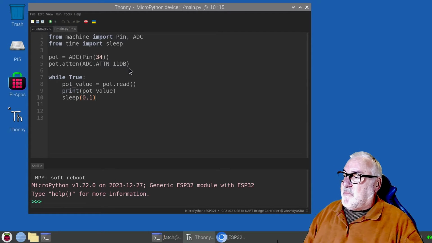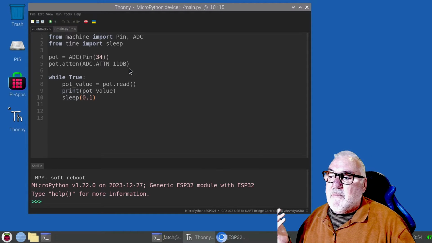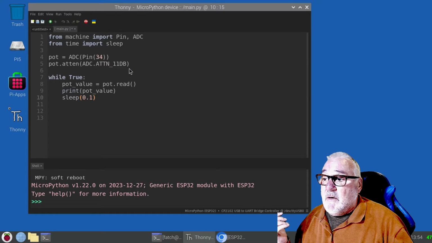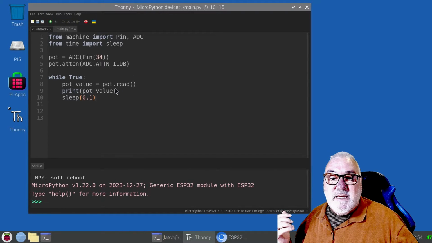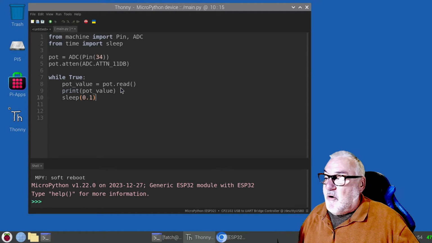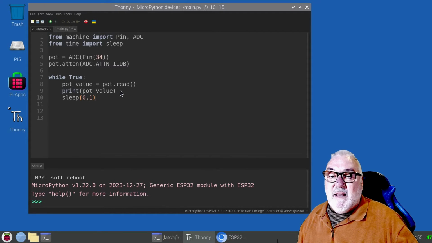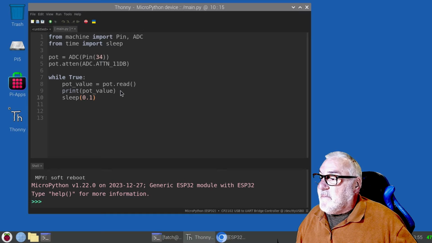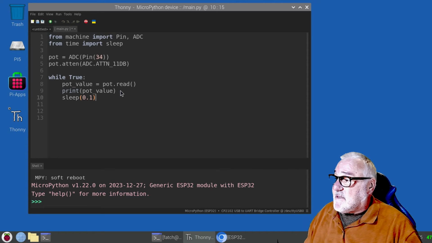And then the while loop, right? We need to read the pot value and save it as a variable, right? And to read the value from the pot, we simply use the command read, the method on the pot object, right? So that's the read. Then we've got the print. We want to print the value. All right. And then at the end, add a delay of 100 milliseconds. Remember, everything's in milliseconds.